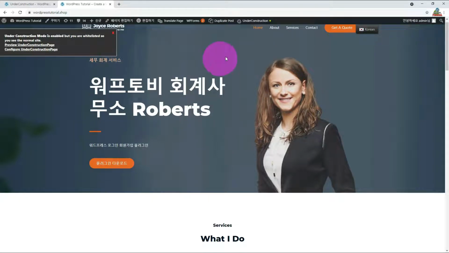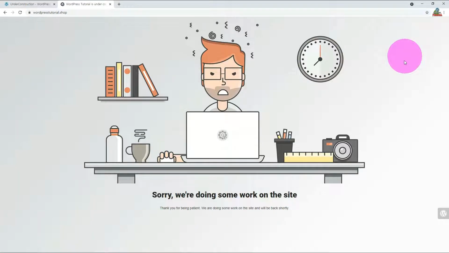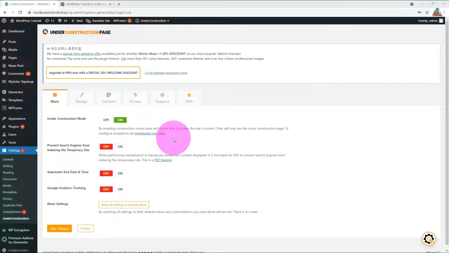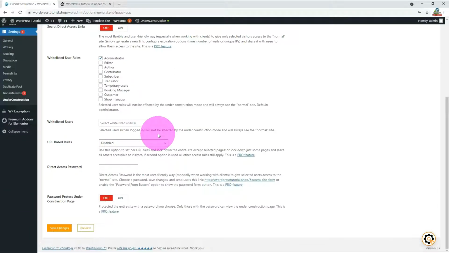When we log out, it shows the website in under construction state. Your website shows this screen for all logged out and logged in users, except those registered on the whitelist. When you press the whitelisted user roles link, you will be taken to the Access tab. As I said, in the current setting, only users with the administrator role are whitelisted.